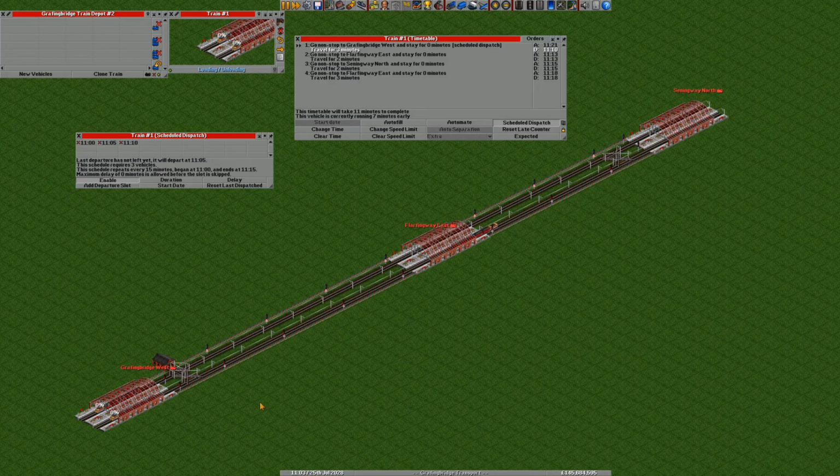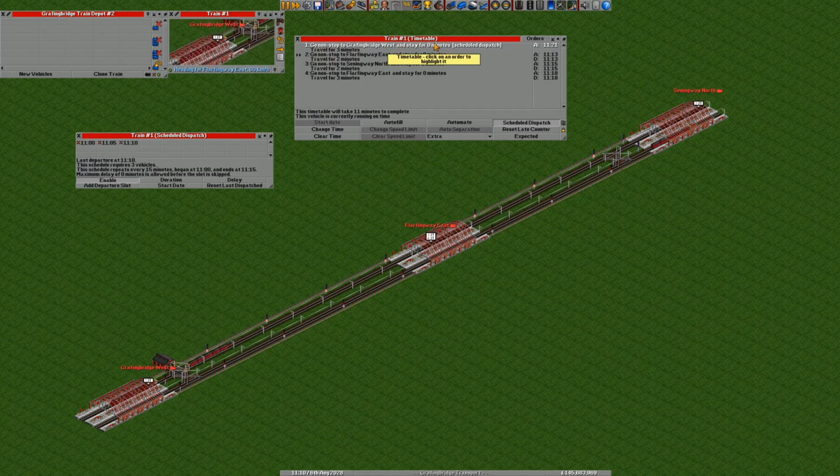So here you see it's 3 minutes past. If we wait for a bit, it's 5 minutes past and this train departs the station. So that's what scheduled dispatch does. It will make sure that the service starts the moment that the clock hits one of these times. It should be noted that here you have stay for 0 minutes.